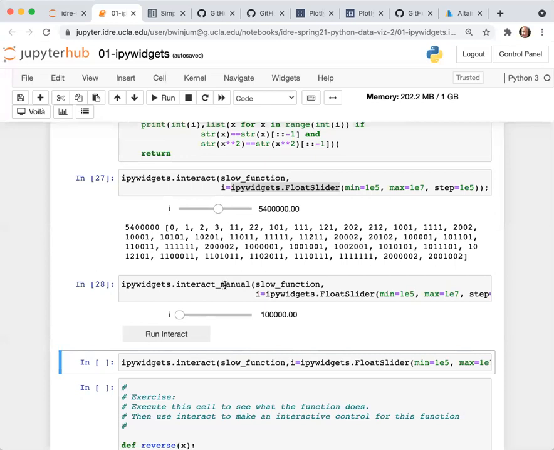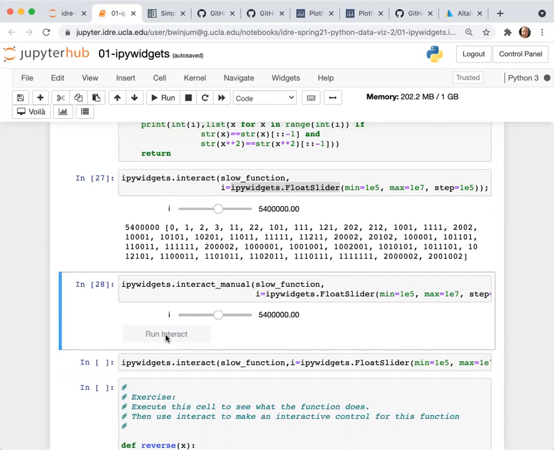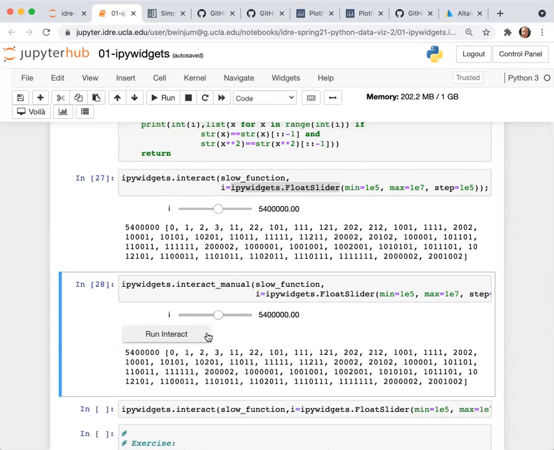And with this now, I can vary the value of the slider by dragging it around, and it's not actually going to call the function until I hit the run button. Otherwise, the slider activity is exactly the same. So here's 5.4 million. And then when I click on that button, it calls the function, and you don't have to worry about all of the lag when you're going in between different values. It just tries to run the function for the specific slider value that you set before you hit the run.